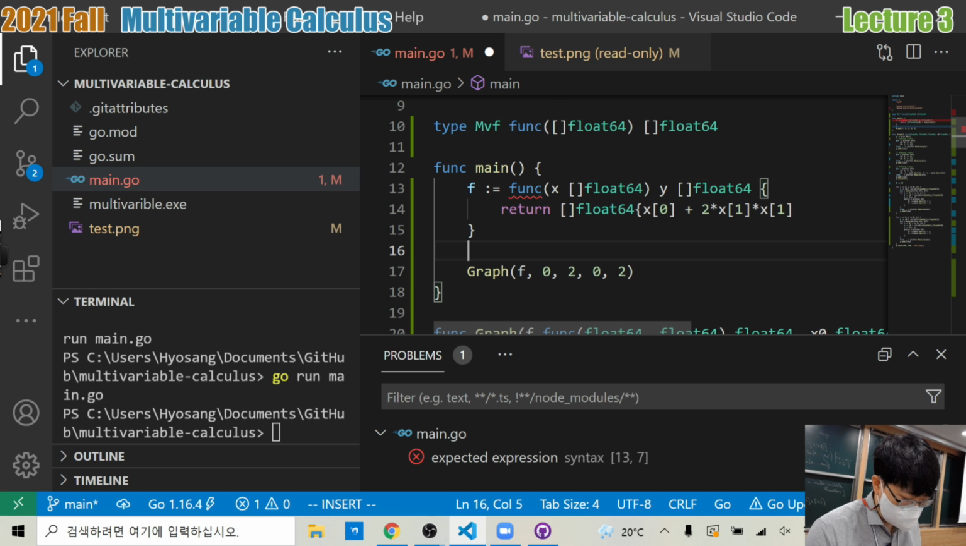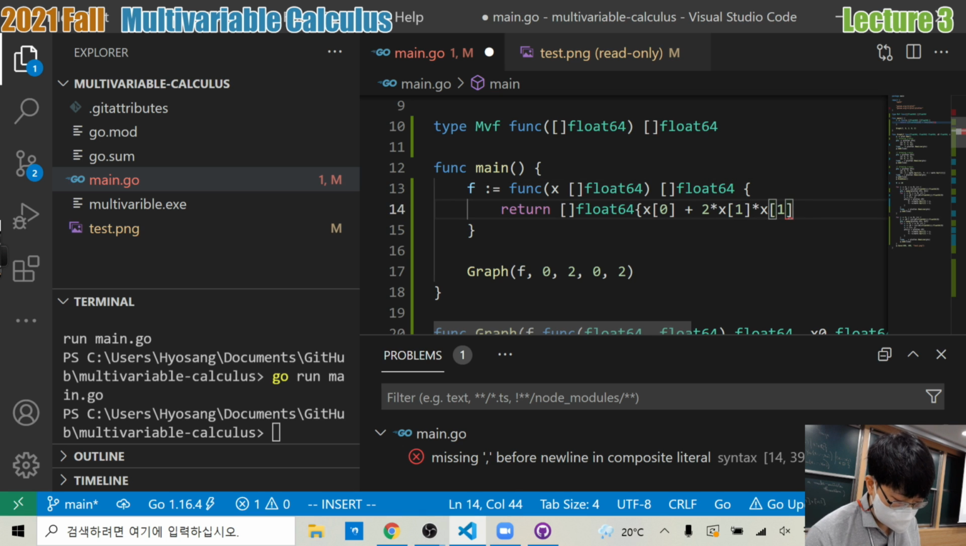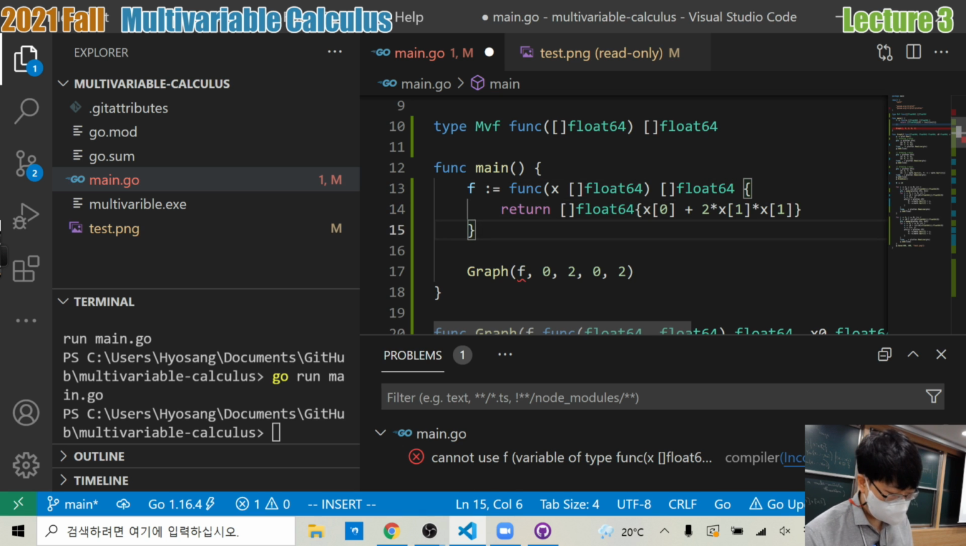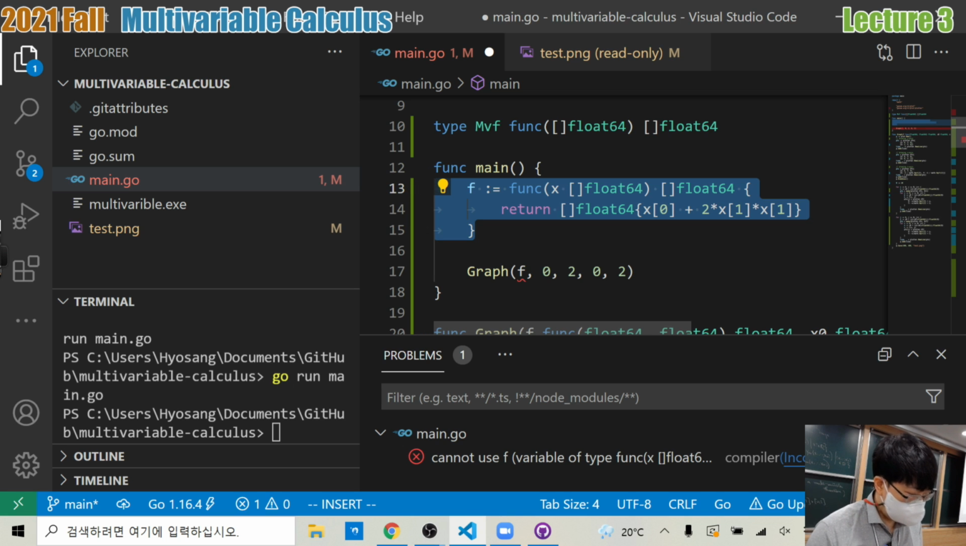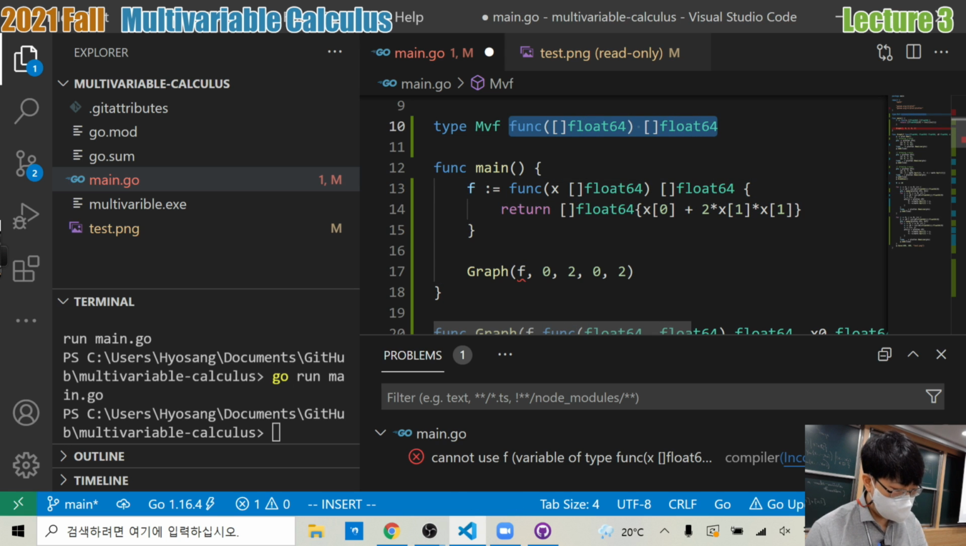Is anything wrong here? Oh, sorry, I shouldn't put y here. So let's see. Okay, so that's it. So I'm going to define my function as the type. I didn't put MVF name here, but I used the same syntax when I defined my MVF type.